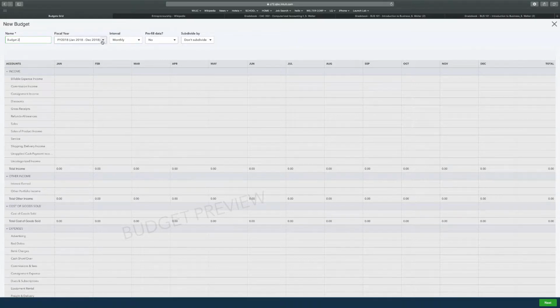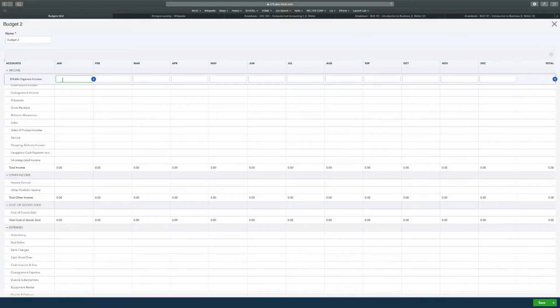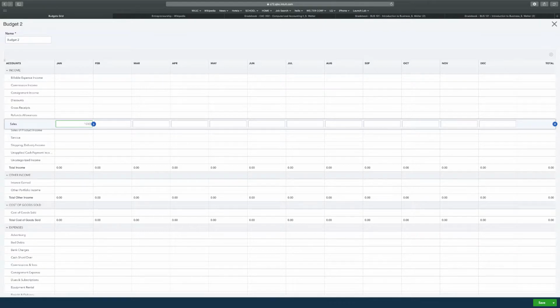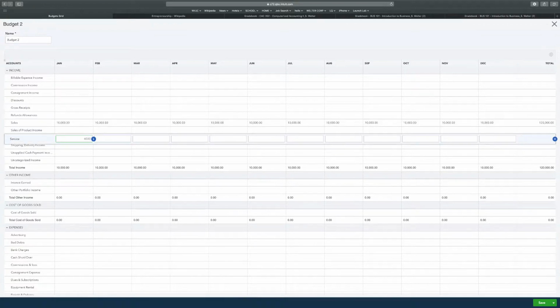Makes sense to me. And fiscal year is not 2018. It's going to be fiscal year 2019. Monthly interval, no pre-fill. Do not subdivide. Looks good to me. So let's go to next and start putting in some data. All right, so for sales, it's going to be $10,000 a month. So I need to go to sales, 10,000 a month. Services is 4,000. Click that little blue button right here to copy it across all the columns.